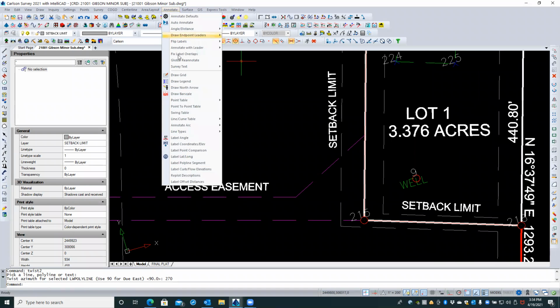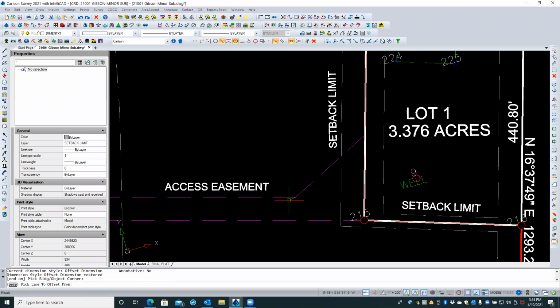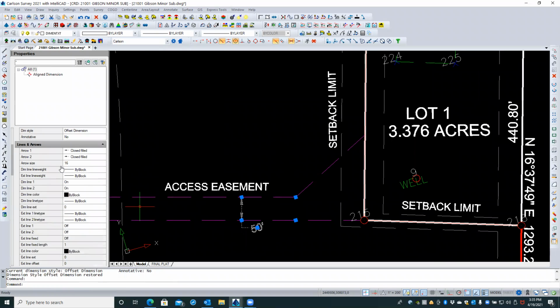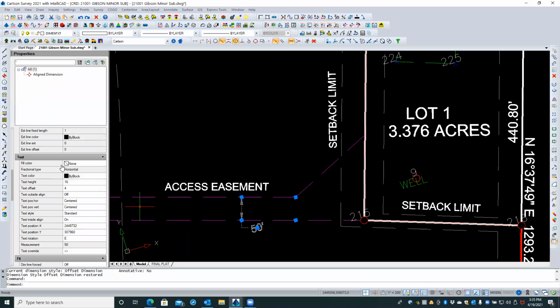And if I annotate my offset from here to here, whoa. Why does it do it that way? Very interesting. Go back to text, still says east.